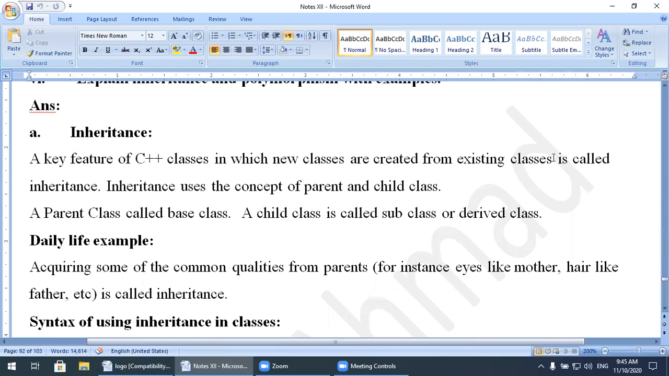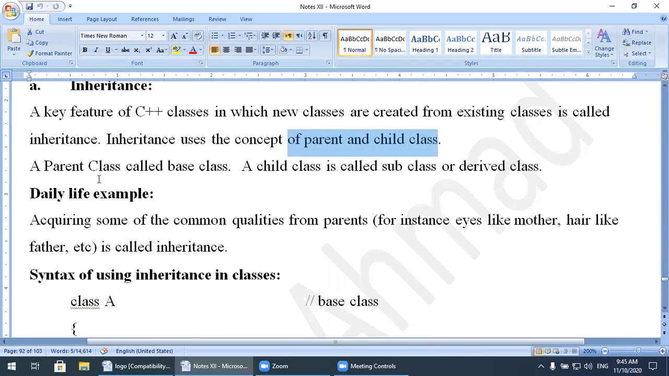For example, your grandfather has created your three sons, like your father and your two uncles. It means that this is called inheritance. Then your father has three or four sons, so the inheritance is growing. Inheritance uses the concept of parent and child classes.